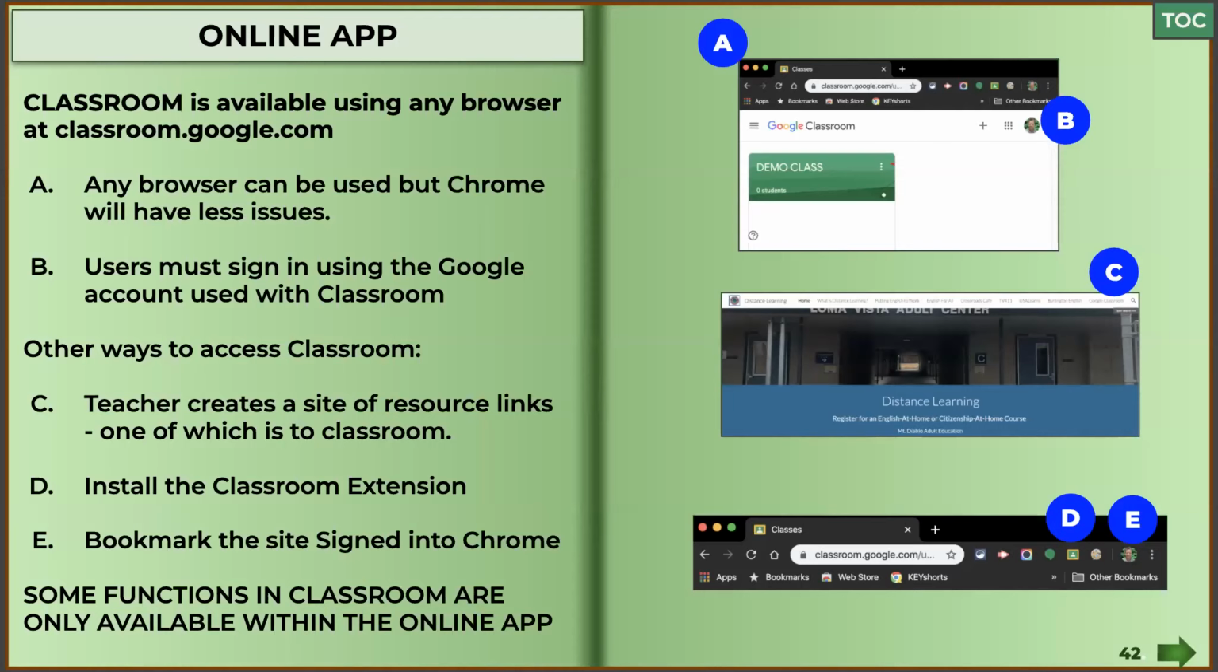Some functions in the classroom are only available within the online app. So what that means is on your phone, you might not be able to do as much as you are on a laptop when you're actually going to classroom.google.com. Is Classroom free? Yes. So you go to the Google Play Store. It also works on iOS, so you can go to the App Store and you can look for Google Classroom. Make sure your students look for Google Classroom and they see the icon that looks like the little chalkboard, okay?